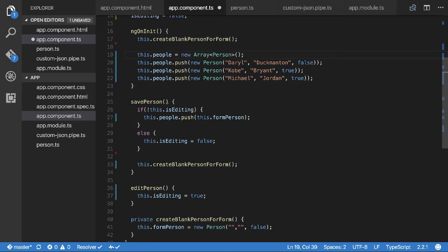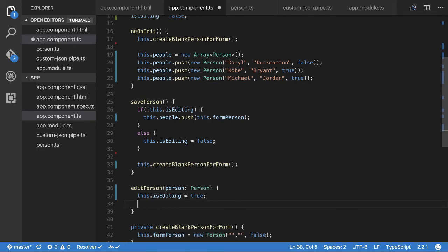So by rights now, if I've done everything I need for editing, no I have not. What I want to do is pass in a person. I forgot that. So I've typed person, and now that I've passed in that person, I want to set it to the form person. So this.formPerson equals person, and that's what I need to do.